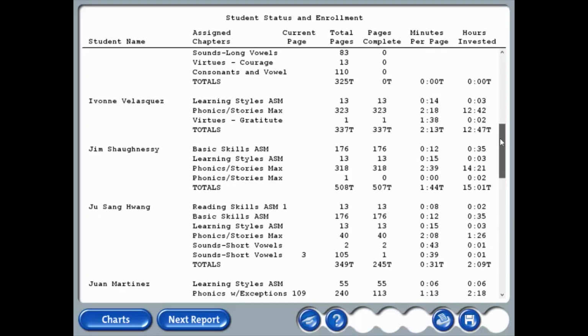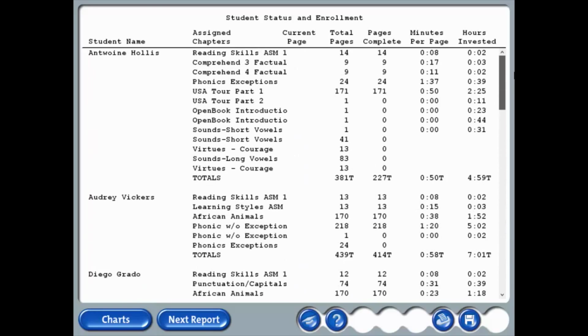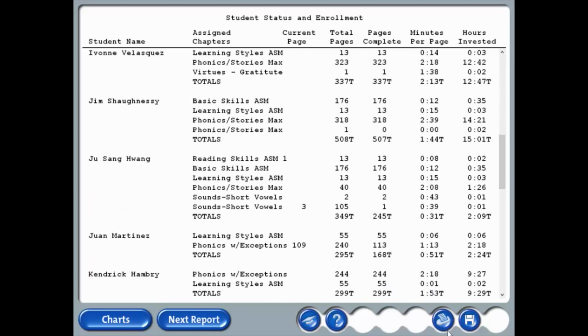So you have all of your students lined up one after another in alphabetical order, and then you can print these and you can save them to your desktop. They save as a delimited text file, so you can upload it to word processing programs or database management programs. It's a universal file which allows you to keep and manage your data outside of the OpenBook program, in addition to keeping and managing it inside the OpenBook program.